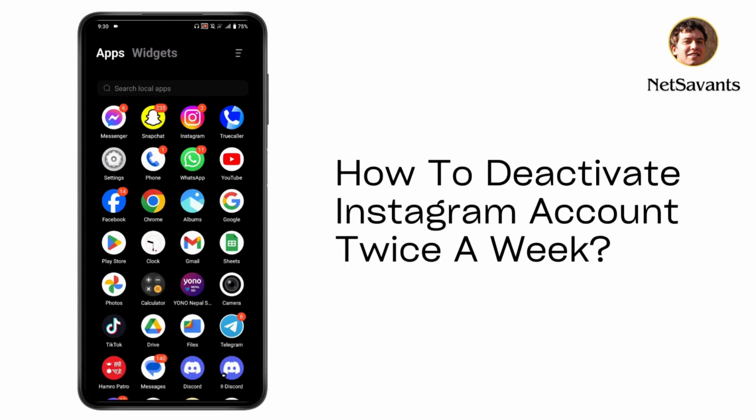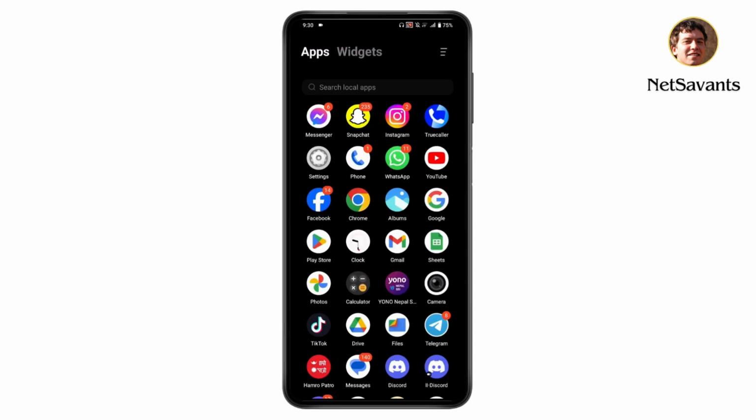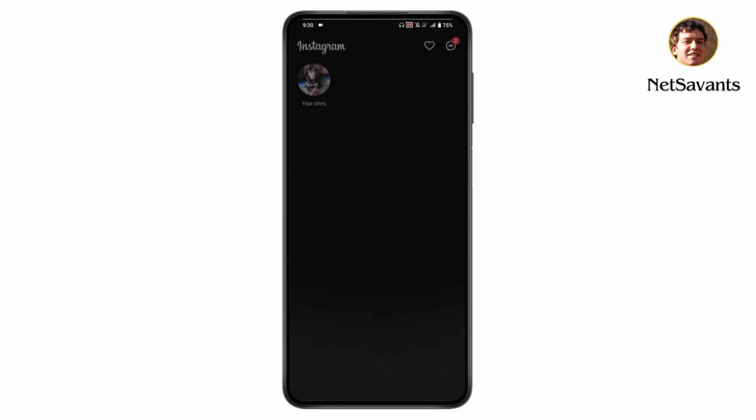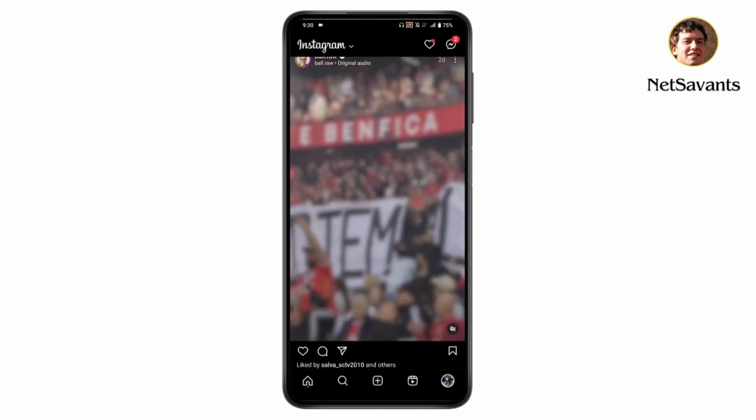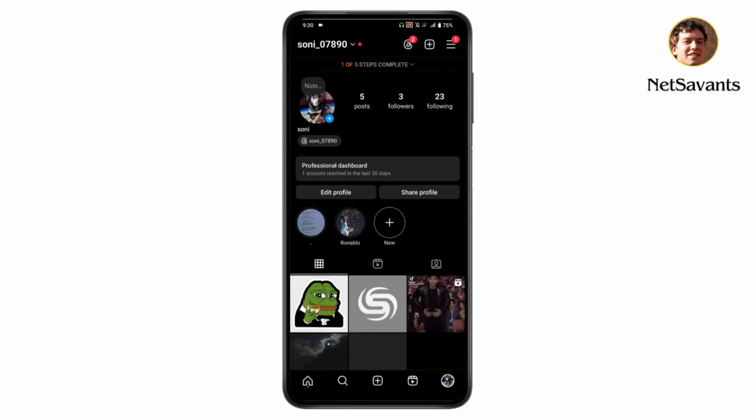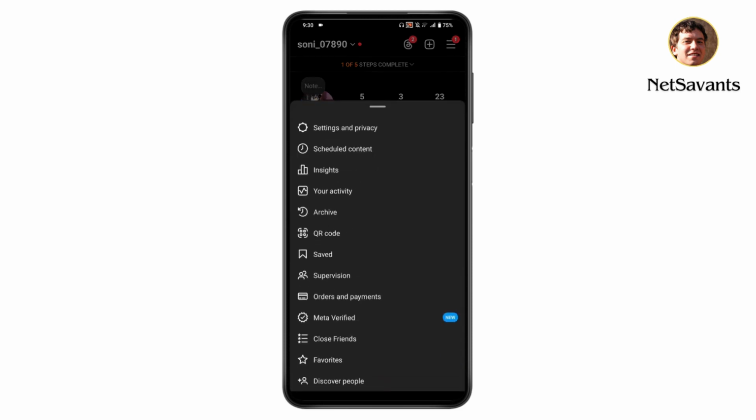So if you want to deactivate your Instagram account twice a week, then what you need to do is first open up your Instagram application. Once you open your Instagram, now you need to simply go for your profile, which is on the bottom right, and then go for the upper right, which has that three bar icon.